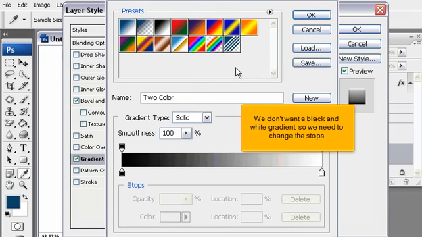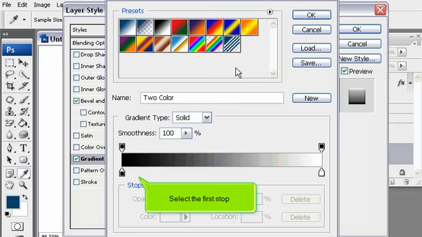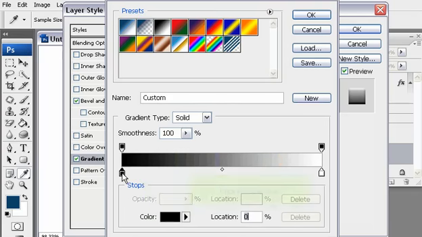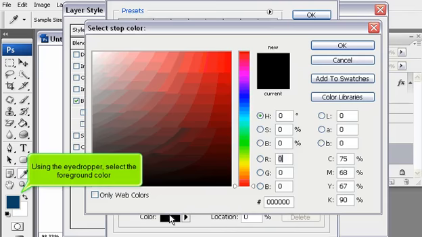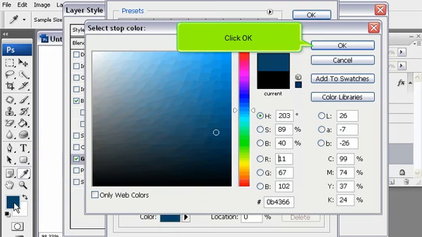We don't want a black and white gradient, so we need to change the stops. Select the first stop. Click the color box. Using the eyedropper, select the foreground color. Click OK.